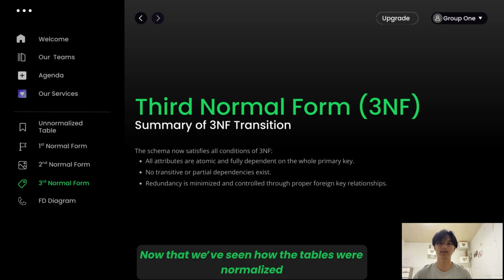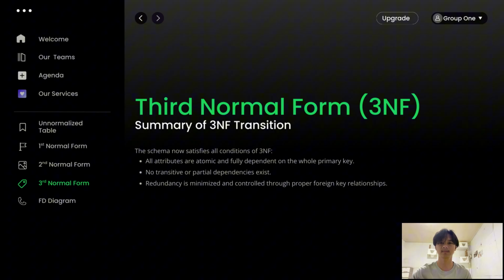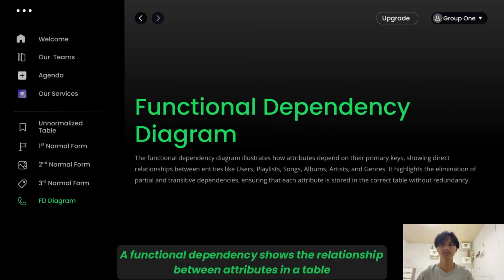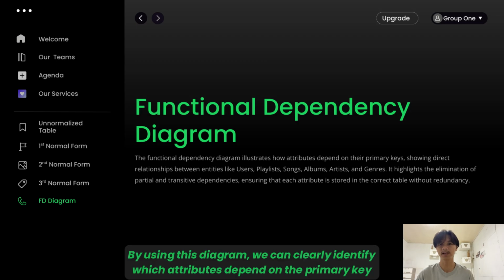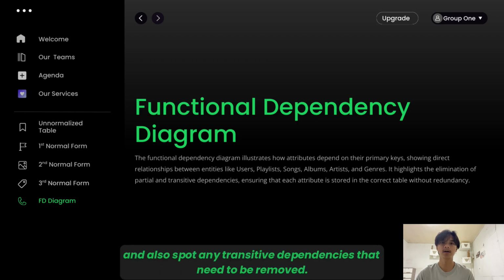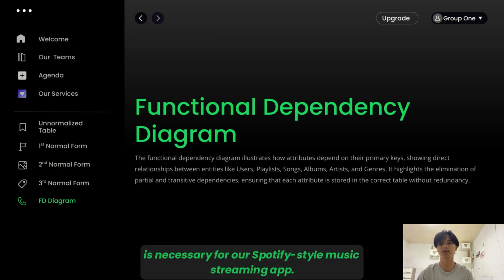Now that you've seen how tables were normalized, let's move on to the functional dependency diagram. A functional dependency shows the relationship between attributes in a table, specifically how one attribute can uniquely determine another. By using this diagram, we can clearly identify which attributes depend on the primary key and also spot any transitive dependencies that need to be removed.